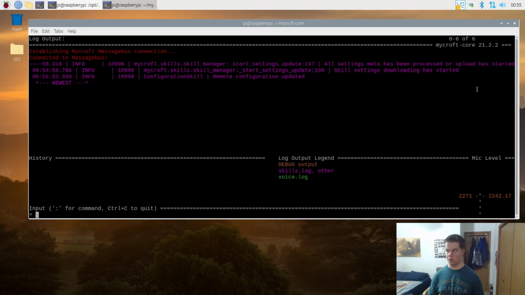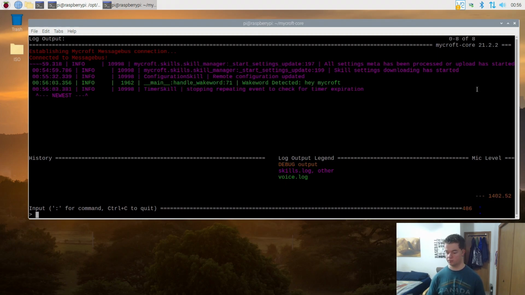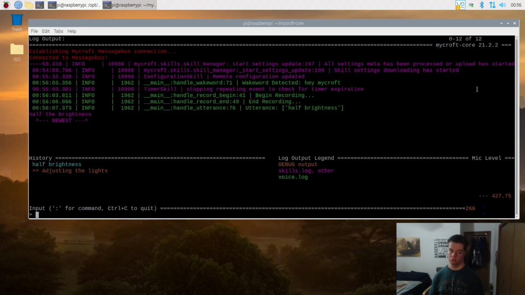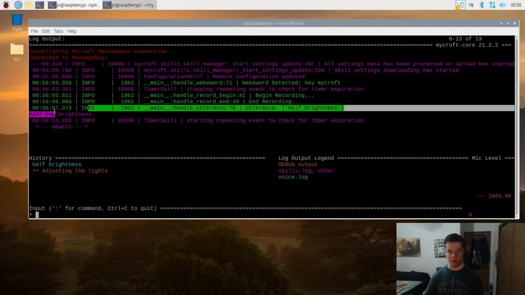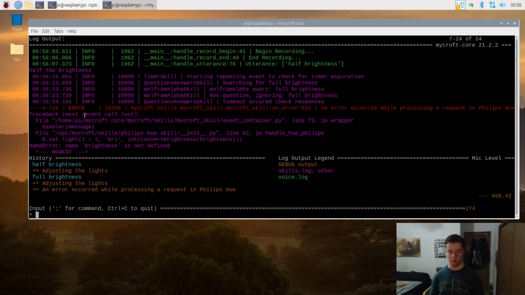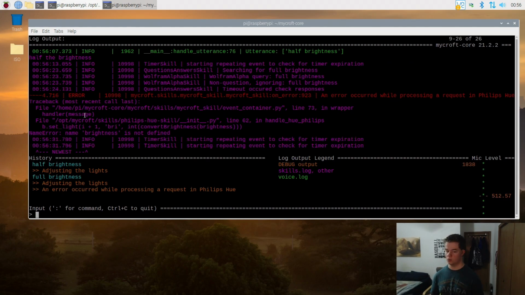So let's do a command that we've always been able to do and make sure those changes we made with the if statements work. Hey Mycroft, half brightness. Amazing. So this is just an echo print statement for debugging purposes from before. So obviously I can type in full brightness. Oh yeah, I don't even have a command for that yet. I'm probably gonna want that too. Hopefully we don't forget that.